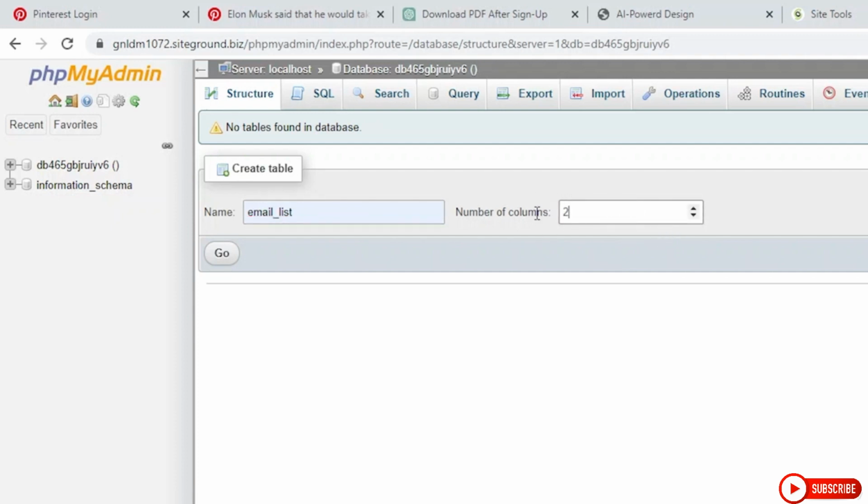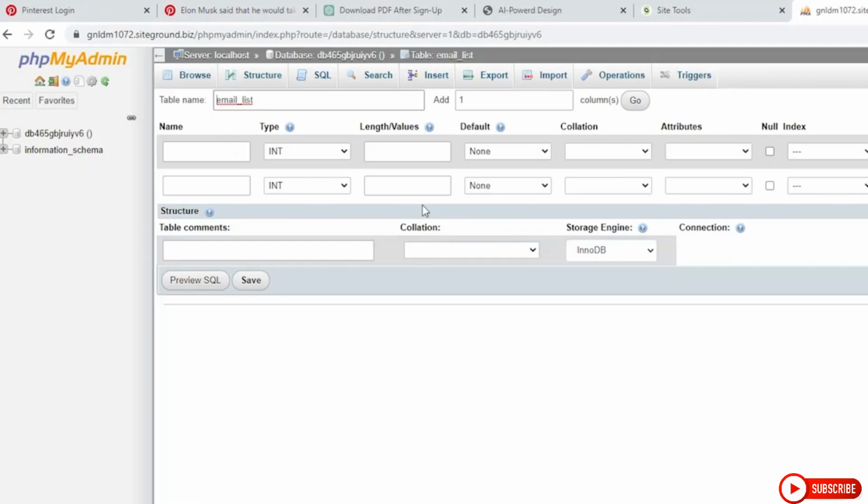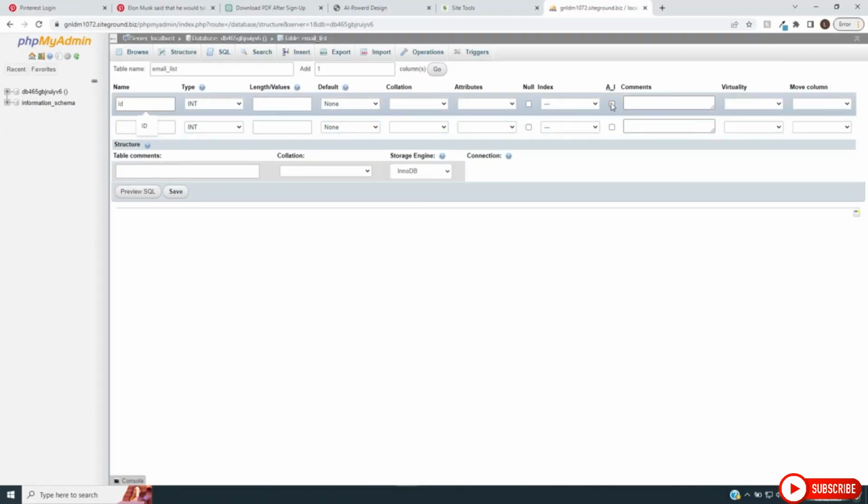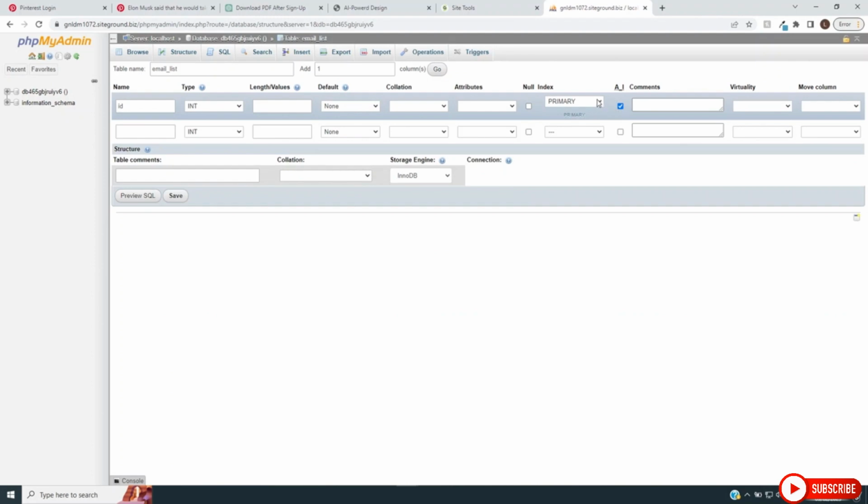So the first column is going to be the index, just a number that's going to keep track of all of the email addresses. And then the second column is just going to be the email address, and let's click go. And then here we can format the table. So first we are going to have the index or the ID. So let's type ID, and that is going to be an integer, so just whole numbers. And then right here, let's make sure AI, that is auto increment, is selected. So with every new entry, 1 is going to be added to this value.